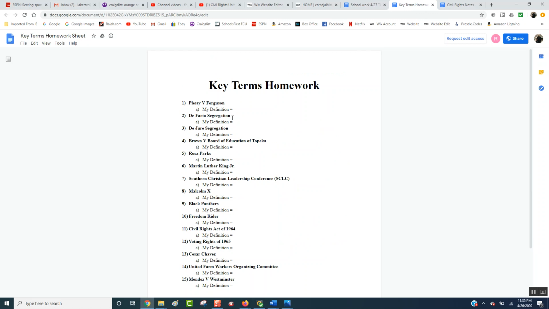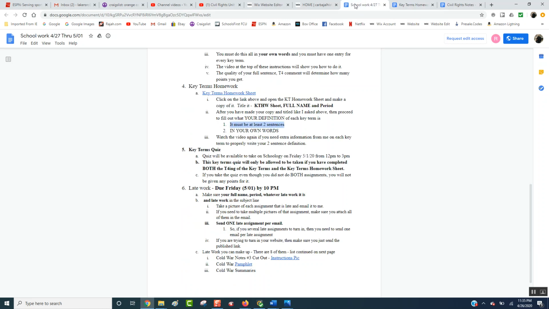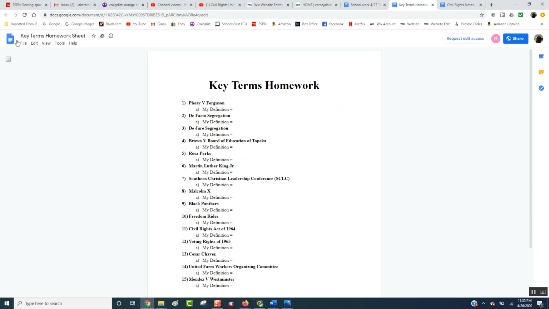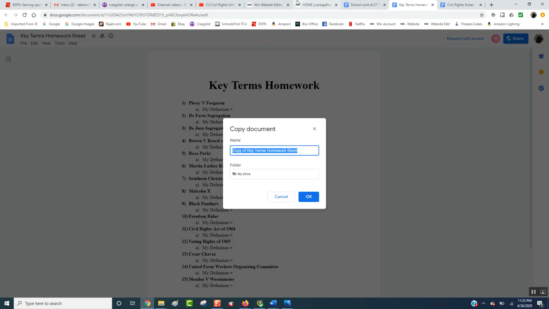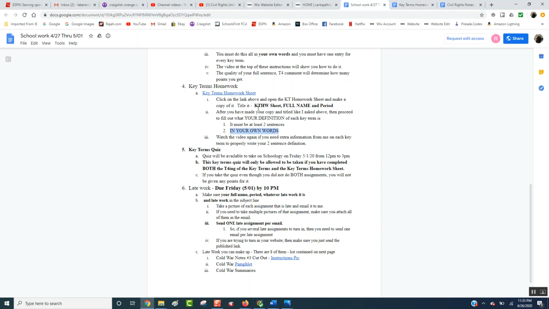So your definition of Plessy versus Ferguson, after you watch the video, after you read the key term, after you did your T4 comment, has to be 2 sentences and also in your own words, right? So you have to make a copy of the key terms homework, this thing, right? Once again, you file, you make a copy, and here I tell you, I want you to title it KTHW, key terms homework sheet, your first and last name, and then whatever period. Once you make your copy, then you start to fill it in.